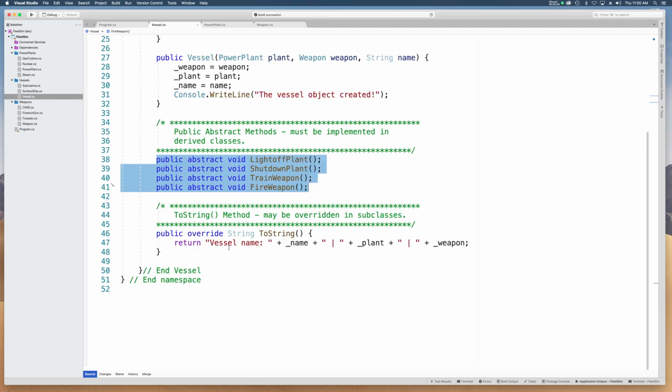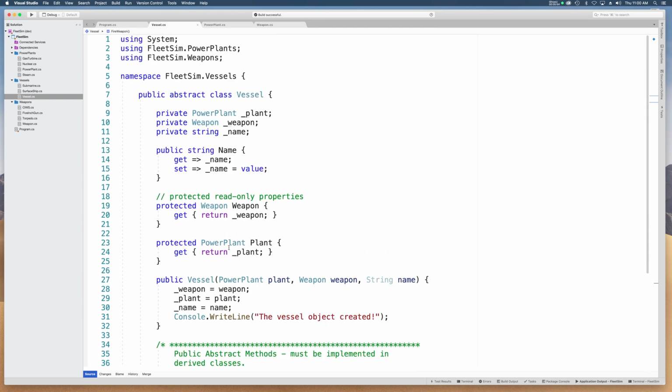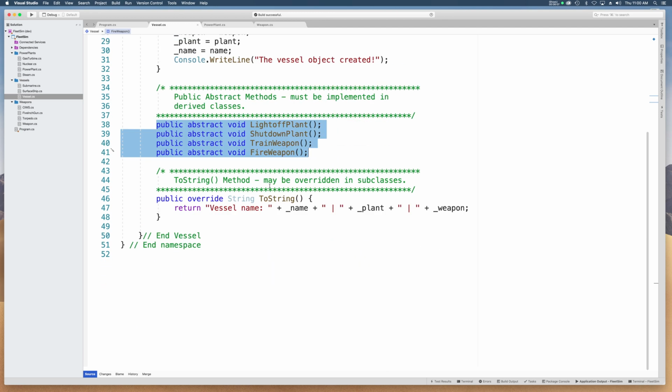Now the toString is overridden. So the base class of vessel, which is itself an abstract class, is object, because it doesn't extend anything. So the implied base class of every class that you create that doesn't extend some other class is object. Object provides a default toString method. Here I'm overriding the toString method and actually making it do something useful.